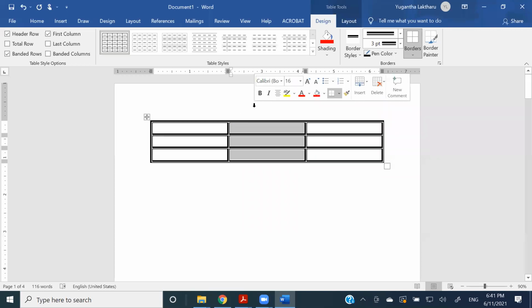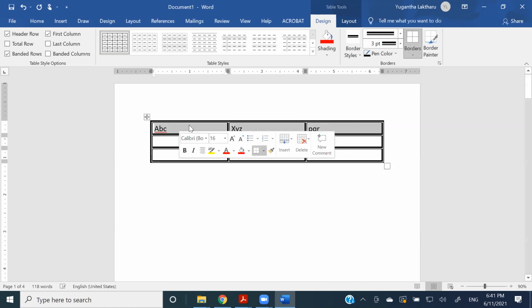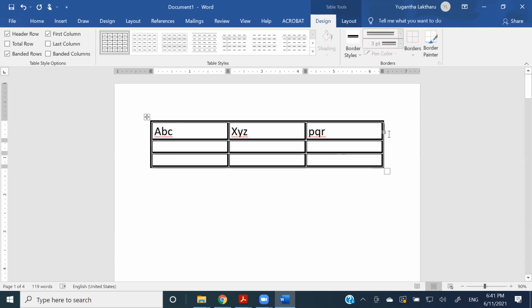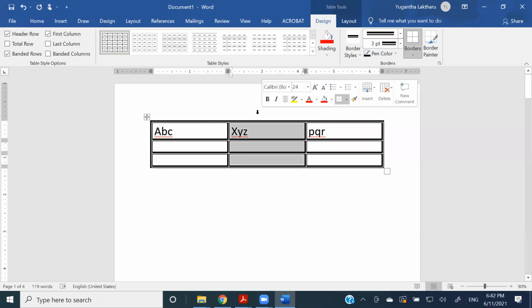it's like this. Now, to show what happens clearly, I'm going to take ABC, XYZ, PQR, right? And I increase the size of this. Yeah, now this is what is going to happen. I'm going to add a column in between first and the second. Now see how it happens.